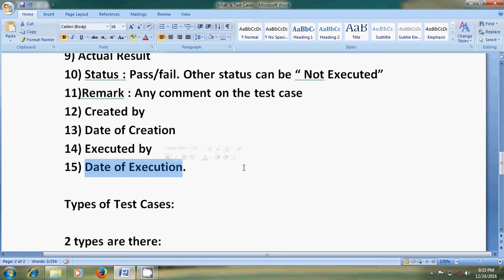So friends, this is all about test cases. In this video I have explained what is test cases, the definition, important points about test cases, what are the elements of test cases, and what are the types of test cases.